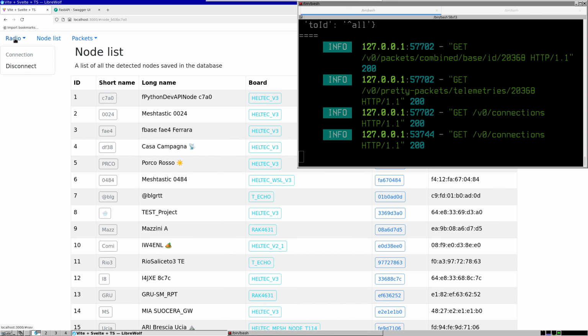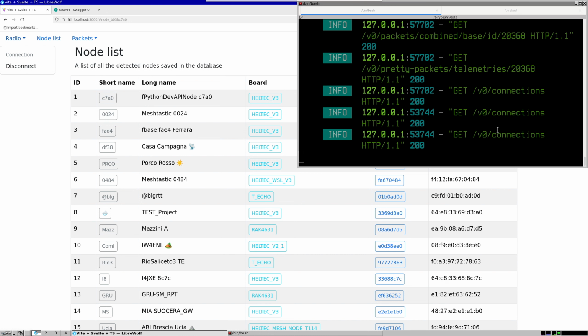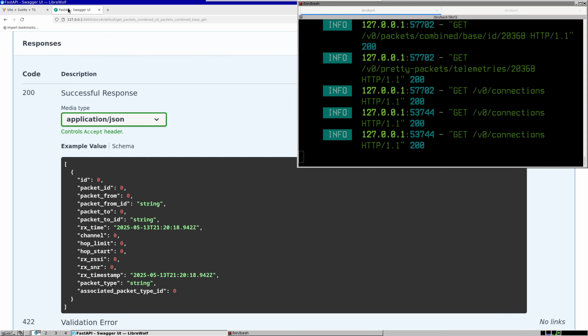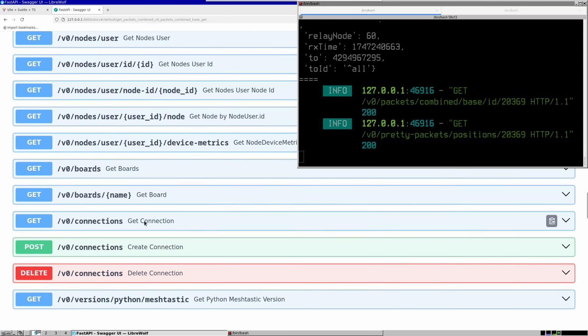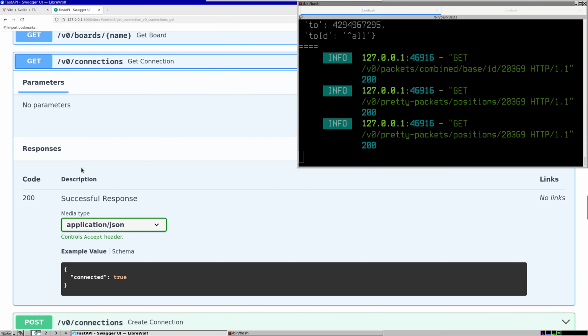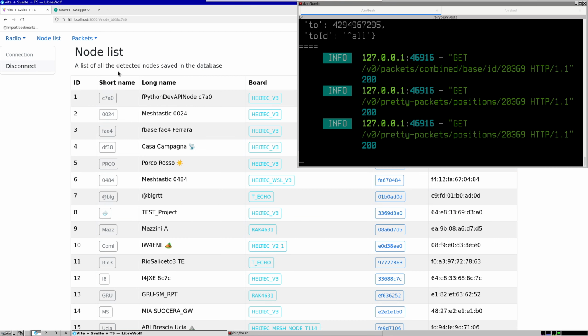So if you see, every time I open the menu, a new GET request is done on the connections endpoint. And we have it here as well in the FastAPI documentation. Okay, so this endpoint just returns a boolean. It returns true when the server is connected to the Meshtastic radio and false otherwise. So in this case, we are connected to the radio, the packets are coming in. So this is working as expected.